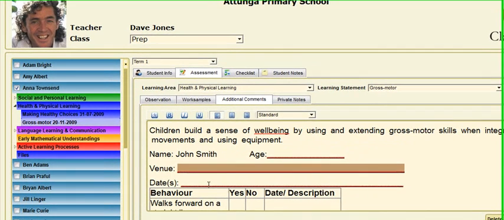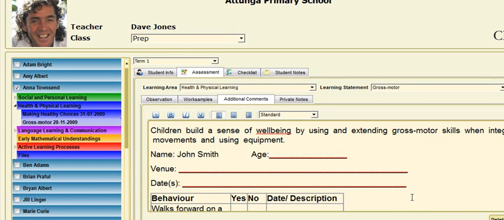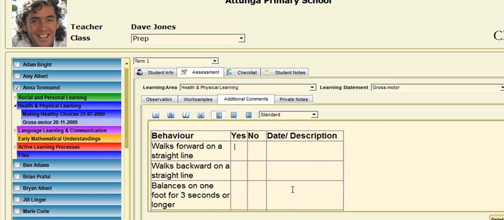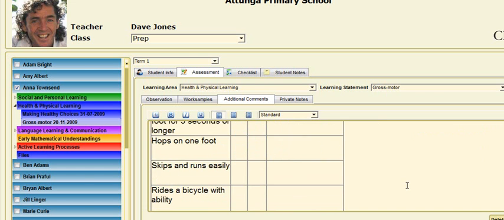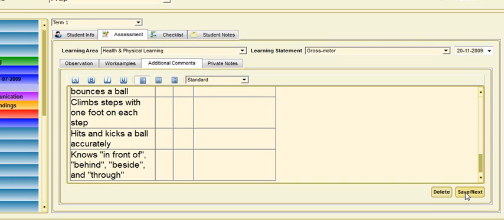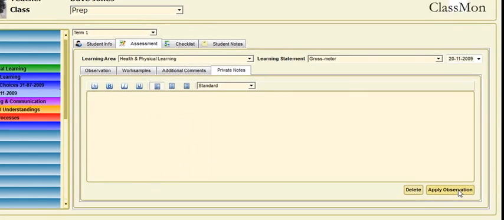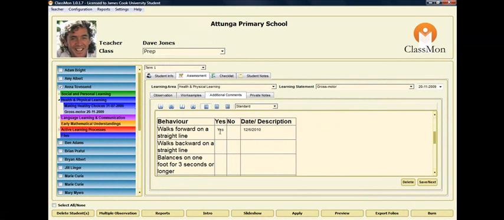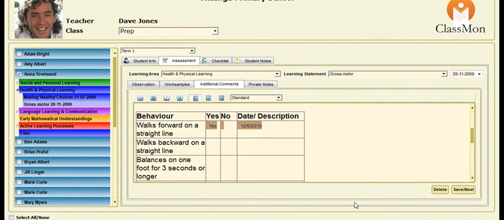Age, venue, dates, maybe add a carriage return in there so the checklist has a bit of space, and then I can start recording into my checklist. So yes, 12th of the 6th, 2010, etc. And I can go through and fill in the checklist, and when I get to the bottom, I hit Save Next, and don't forget to hit that, because that's what records that into the database. So I hit Save Next, and then that's applied. So if I go back and look at the Additional Comments tab, you can see that it's now recorded what I've written into the checklist.